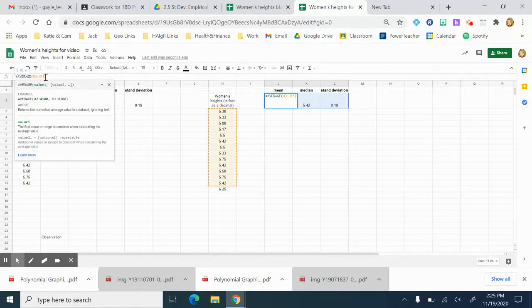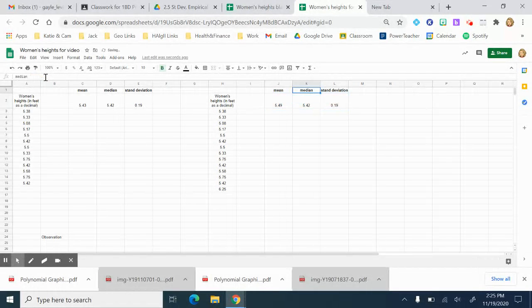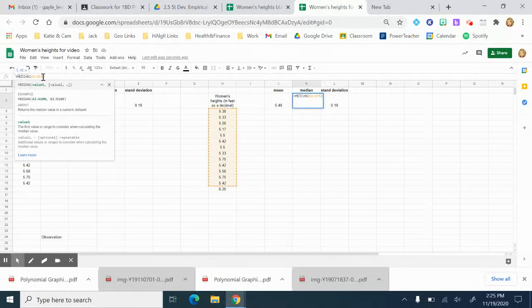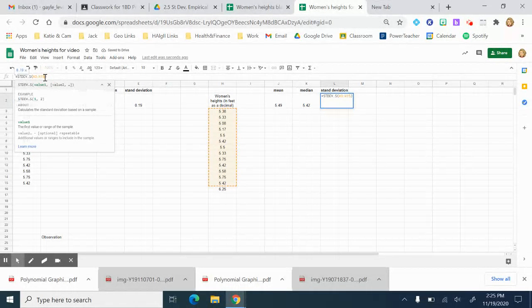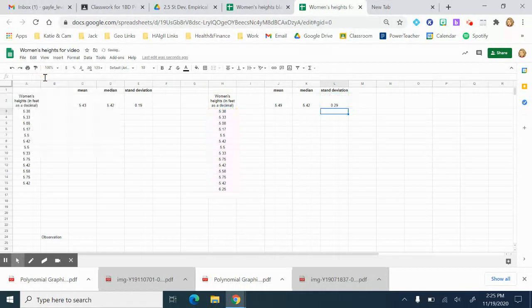So I'm going to click in here and change that to reference H16, and the number does change. Same thing here, so I'm going to change that 5 to a 6. And same thing here, so I'm going to take H15 and change it to H16. And you'll notice there is a big jump in the standard deviation.